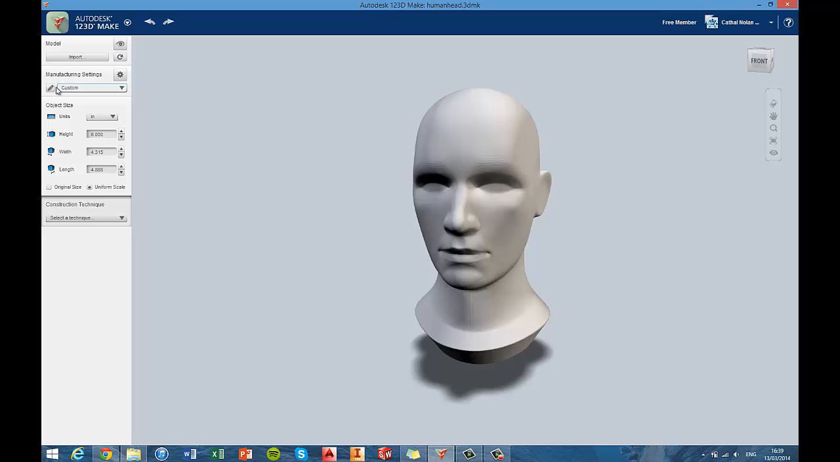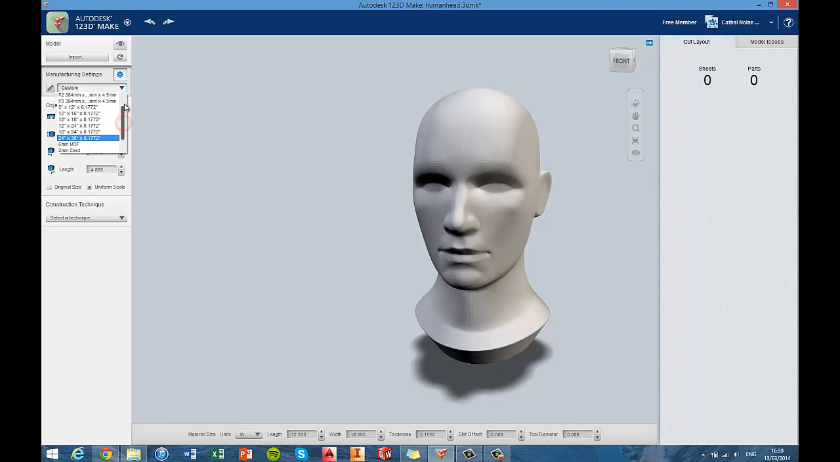Manufacturing settings is where the different materials can be added to the menu. You may choose from the drop-down menu or add your own material. In many cases you will need to add your own material, as the preset material may not be the same as the one you want to use.